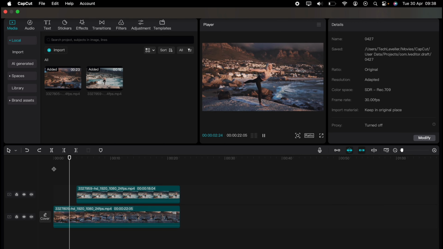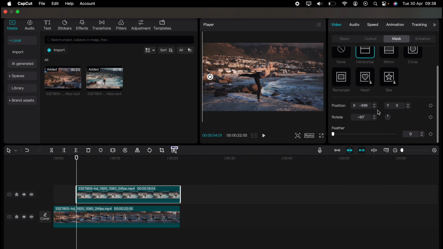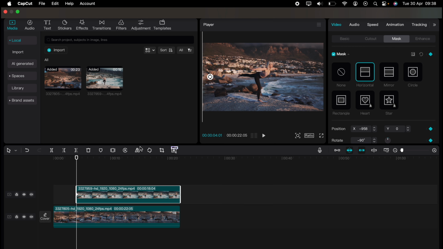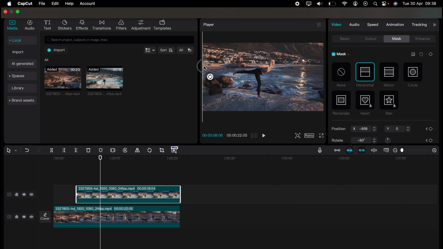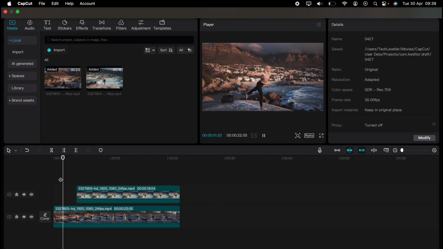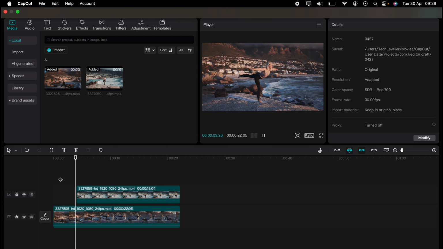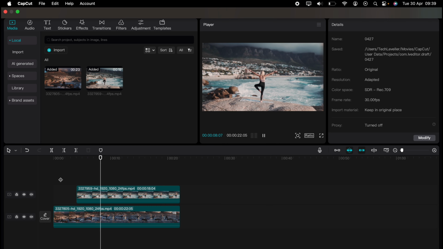Let's turn the mask 90 degrees, then take the mask off screen. You can add a feather if you wish, then add a keyframe. Now what we want to do is move the playhead along slightly, then bring the mask to the opposite side of the screen, but we want it off screen again. So now when you press play, as you see, the mask smoothly transitions across.